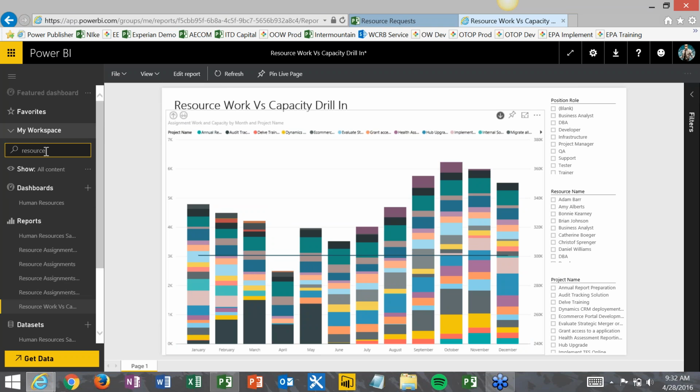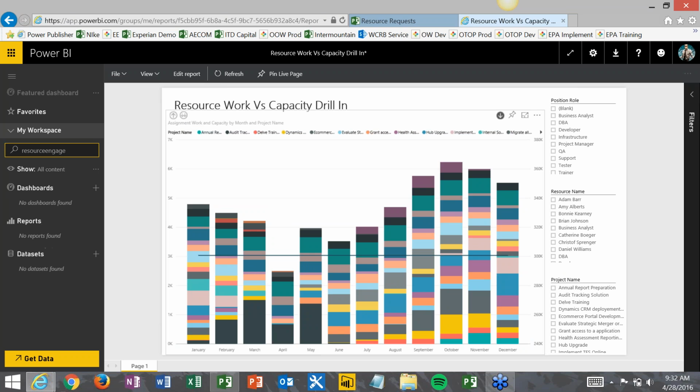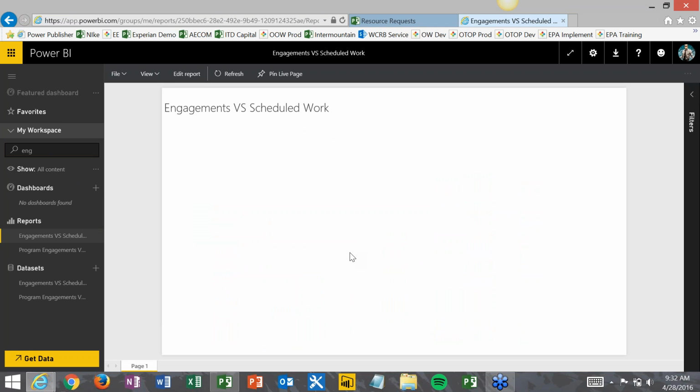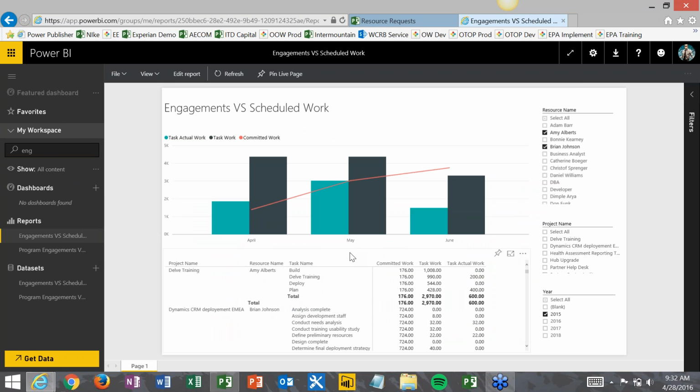One in particular that I'd like to show today, though, is, oops, if I type it in there right, a report that compares the engagements versus the actual scheduled work, and then versus the actual work that gets done, either from timesheet hours or if you're just keying in actuals, that type of a thing. So what we're looking at here is for these two resources, but we could select more resources, or we could select all resources if we wanted to.